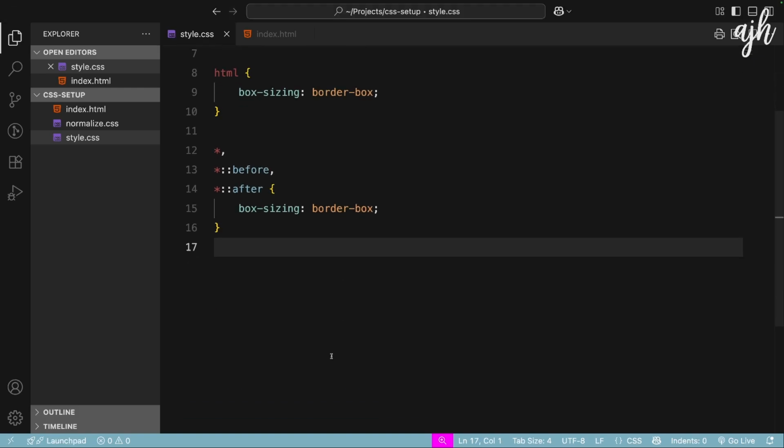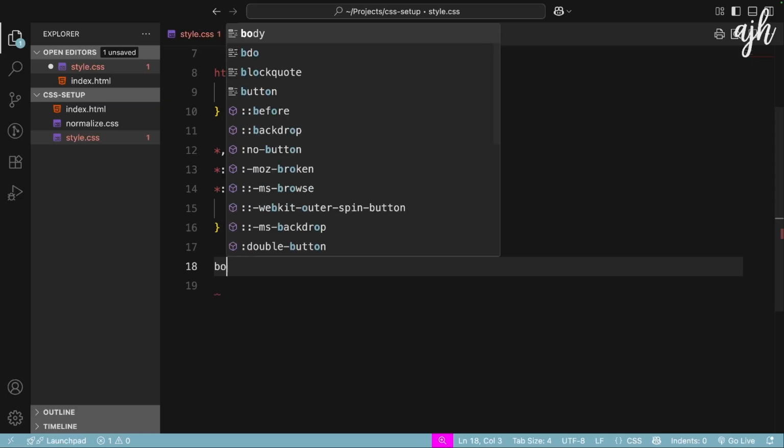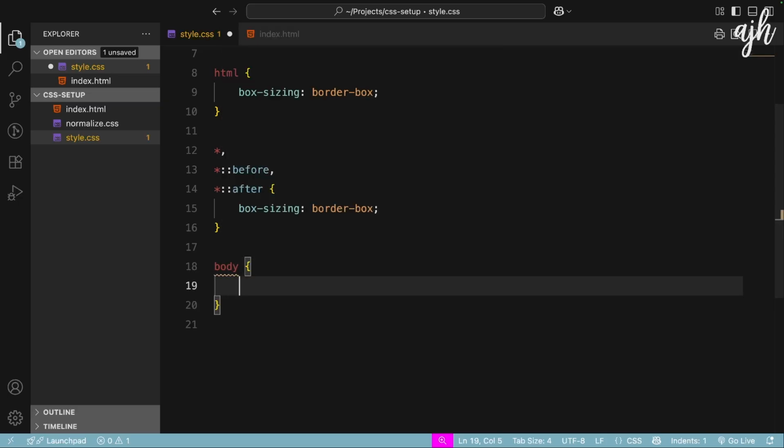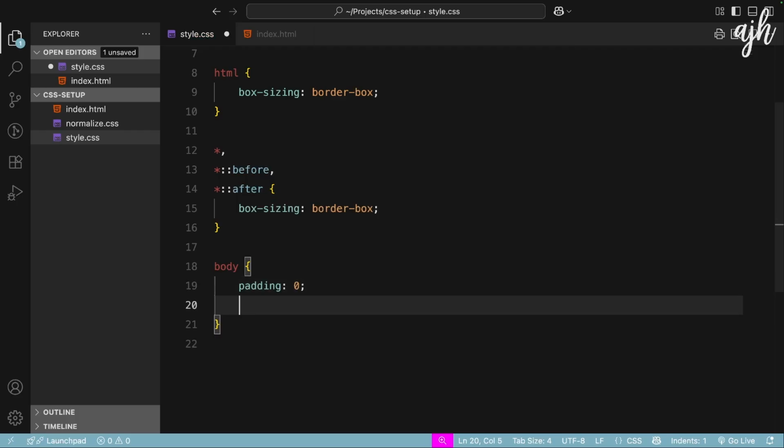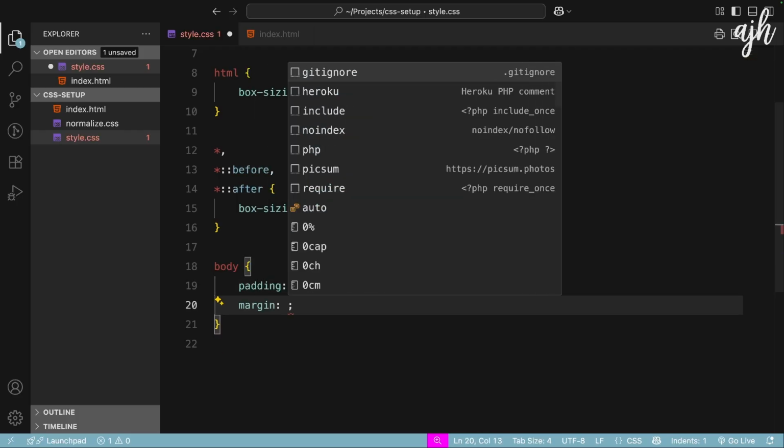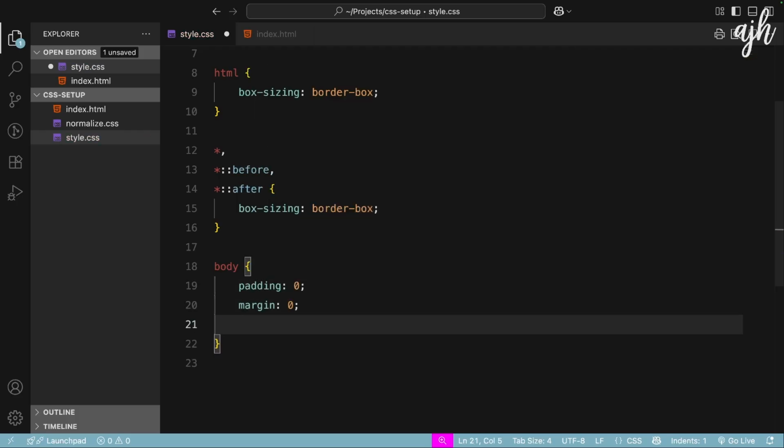Next, I'm going to add some base body styles. First, I'll start with padding 0, margin 0. And this is mostly about removing inconsistent browser defaults, especially the default margin around the body element. You don't need to zero out margin and padding on every element, just the body. Other elements get handled case by case or with Normalize or a custom browser reset.